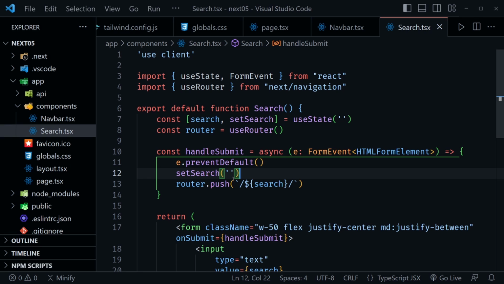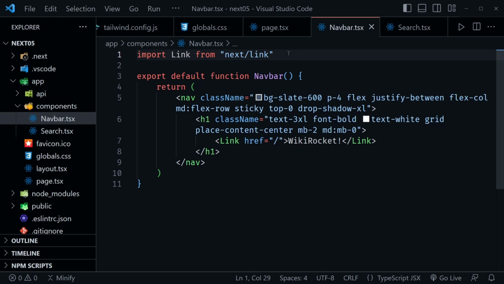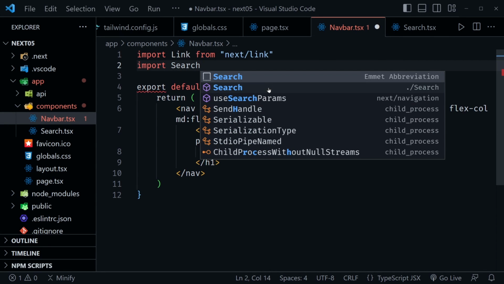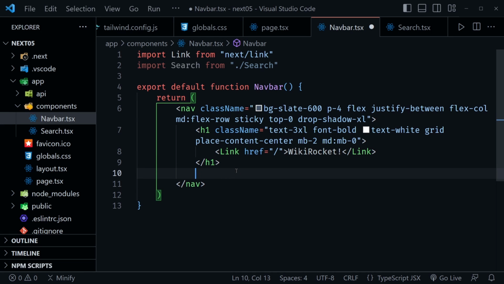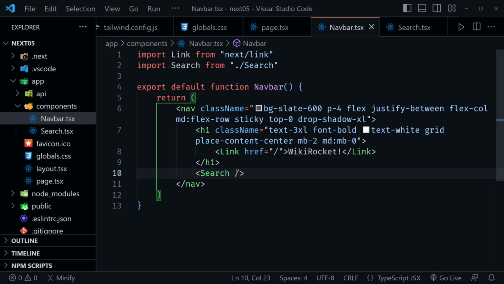So now with our client component complete, let's go ahead and import it into our Navbar. And of course, notice then that this will not be a client component, but you can use a client component inside of a component that is otherwise generated on the server. And that's what we'll be doing here. So let's import search. This just comes from .search because we're already in the same directory. Now that we have that, it's going to go in the nav after the H1. So here we'll just say search, and we have our component added.